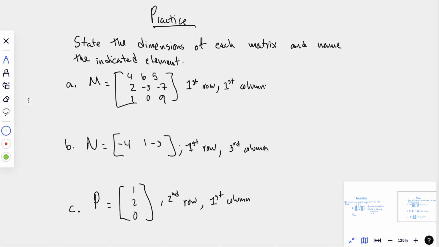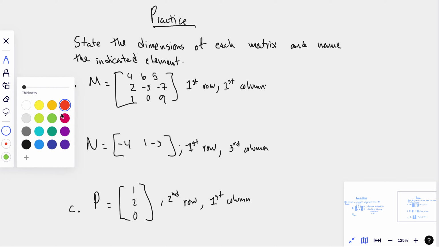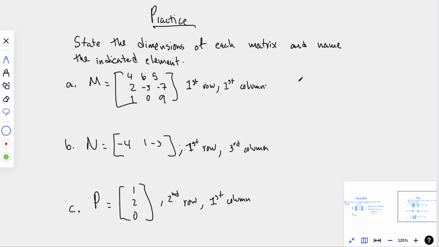All right, hopefully you were able to work through these problems. Matrix M is a 3 by 3 matrix because it has 3 rows and 3 columns. And if I look at the first row and then the first column, the element in the first row and the first column will be 4.